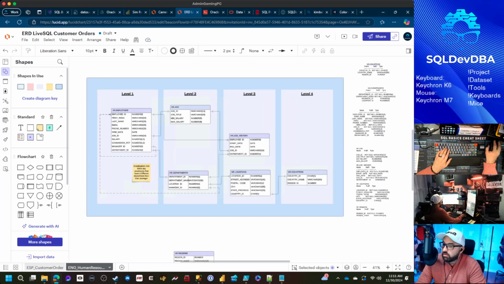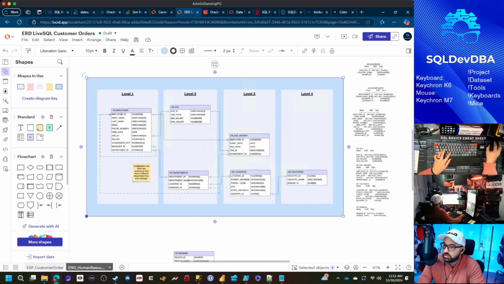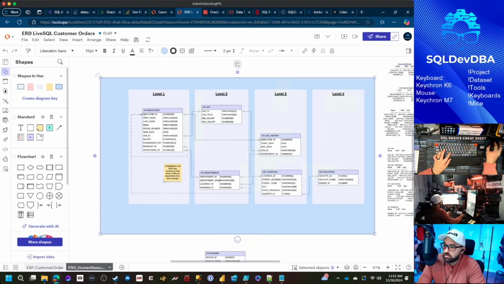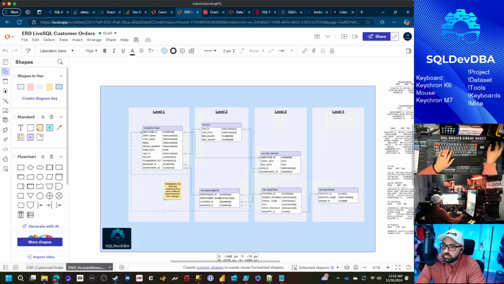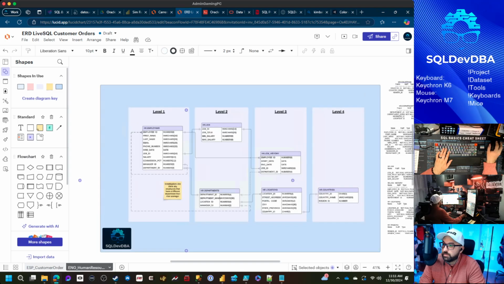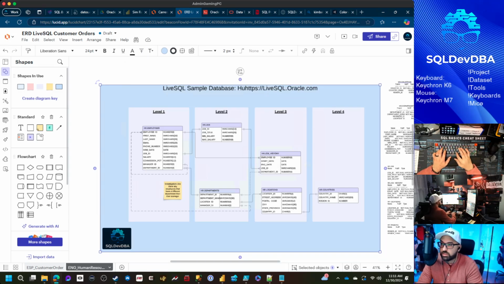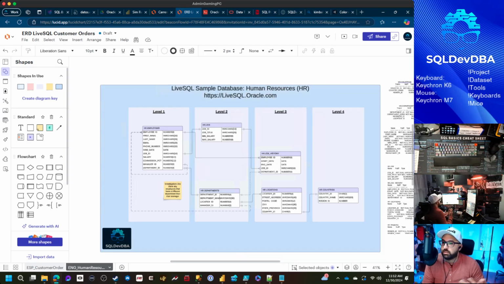Then let's add my logo, which is this one here. I'm going to expand this out a little bit like that. Add my logo down here and then expand up here a little bit and just copy the title I had up here. Copy that. And this is also a text box conveniently, so I can just paste it right here. So this isn't going to be customer orders. This is going to be human resources, which is HR. And there it is at LiveSQL. And so now we are done. We are absolutely done with our data diagram.